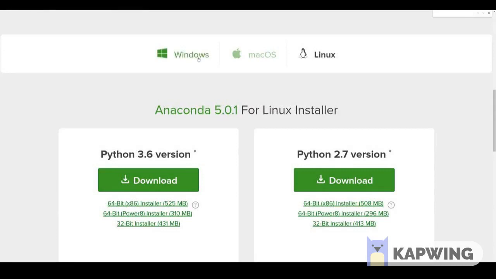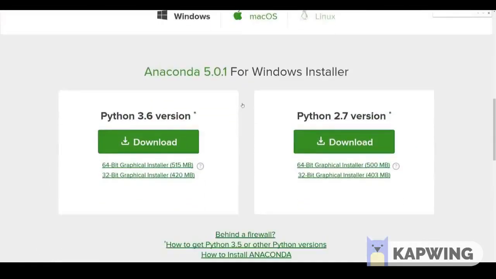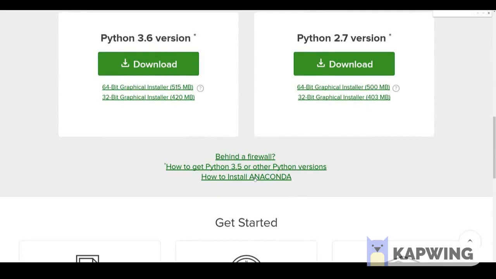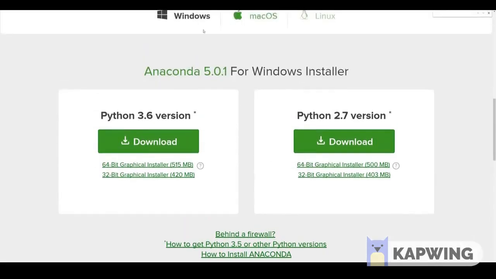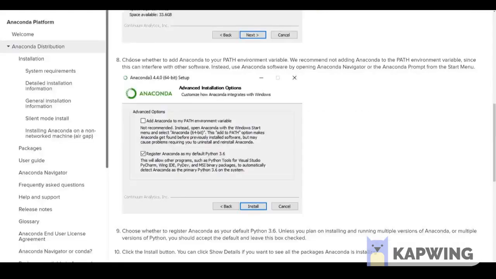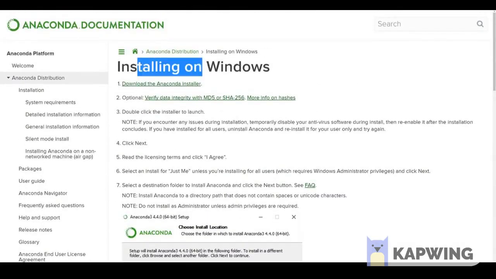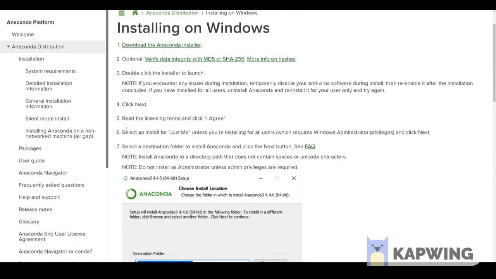Once you've decided which version you're going to download, scroll down a little bit and click here where it says how to install Anaconda, and depending on what operating system you're currently on, it will take you to one of these three pages. Here you can see installing on Windows, and it has step-by-step instructions for installing. The graphical installers are really quite straightforward. You just select the defaults, hit next, and follow along with these step-by-step instructions. You don't need to worry about number 2 as far as verifying the data integrity.